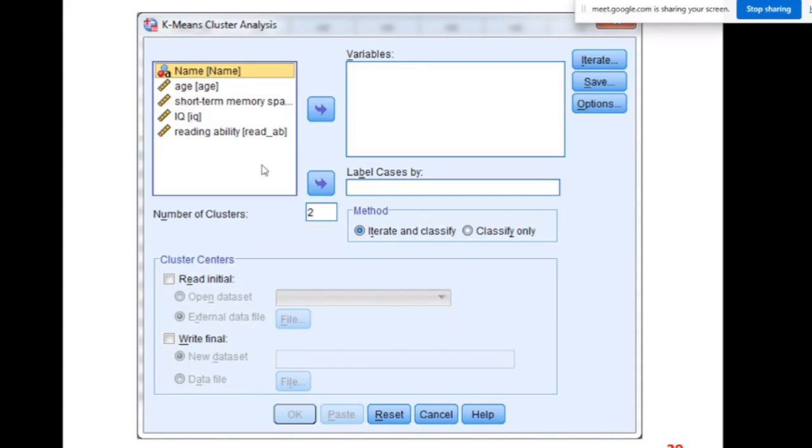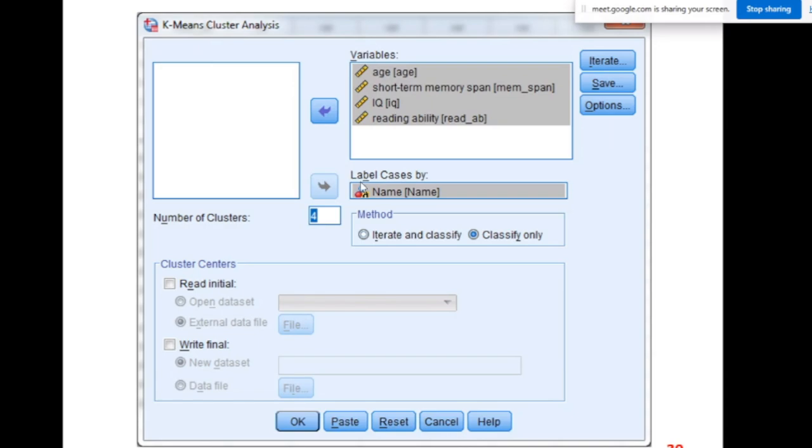And obviously the variables are age, short-term memory, IQ, and reading ability. So these we select one by one and we bring them. And level cases by we bring them. And then one option is there, classify only, iterate and classify. That means every time they will classify and then redo it and redo it and then reach the result. This is generally a little bit more accurate than classify only.